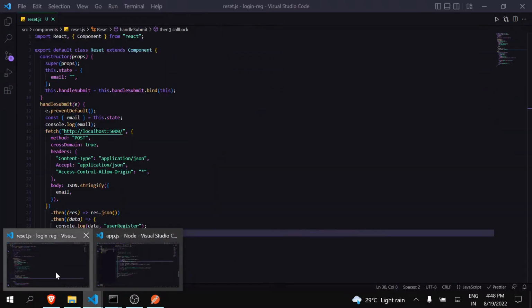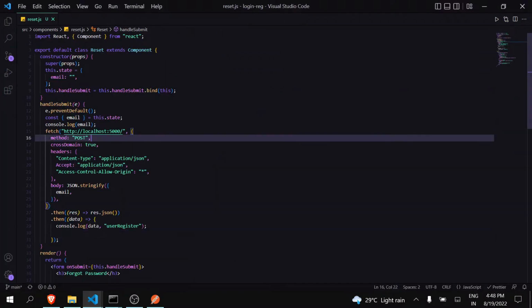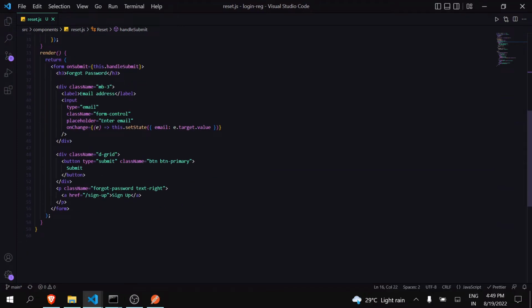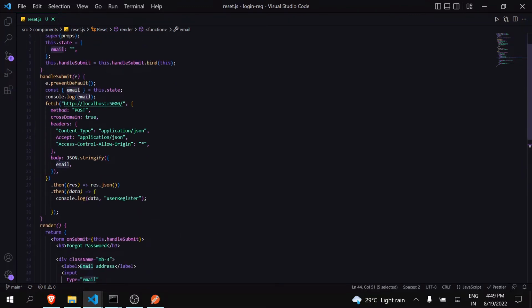Let's go to the React code. This is the code of my reset.js. Here I have the form. This is the email input. I am setting it to the email variable, and this is my submit button. It goes to this function. Here I am calling my forgot password API.